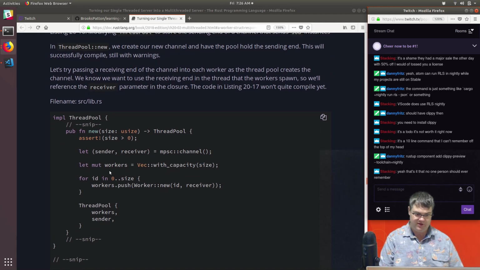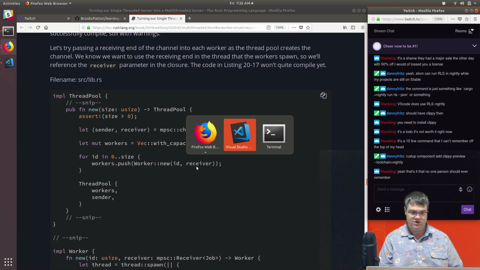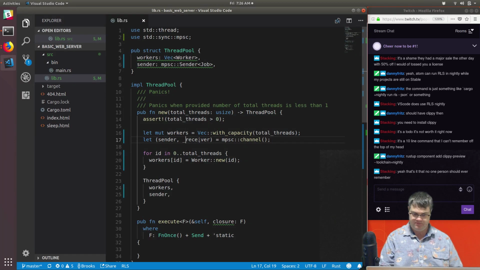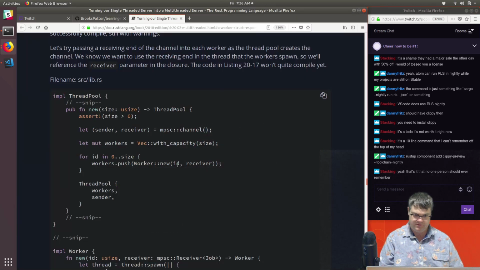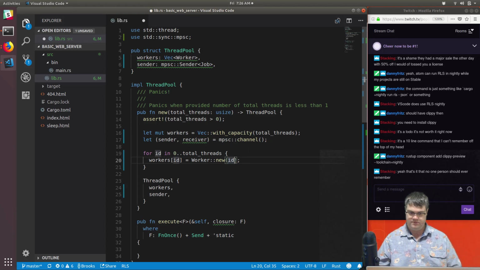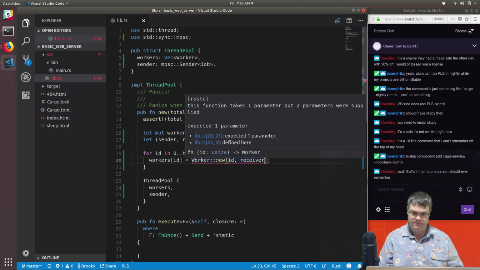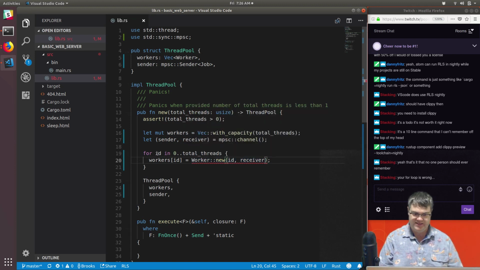So in ThreadPool::new, what is it saying that we're doing? Okay, so workers push Worker::new with id and receiver. So we do need the receiver here. Worker::new takes the id, and the receiver is just another argument in. Okay. This function takes one parameter, but two parameters were supplied. My for loop is wrong. For id in 0 to total threads.